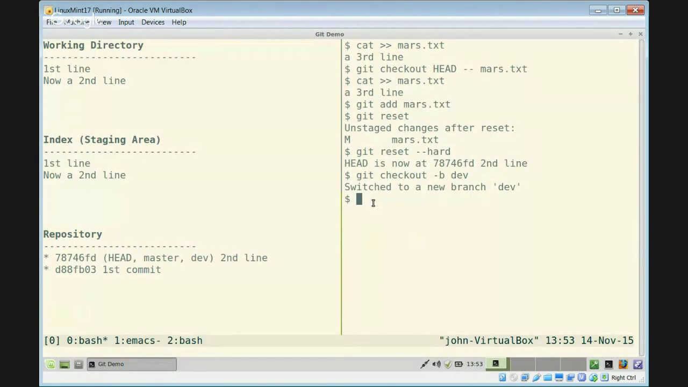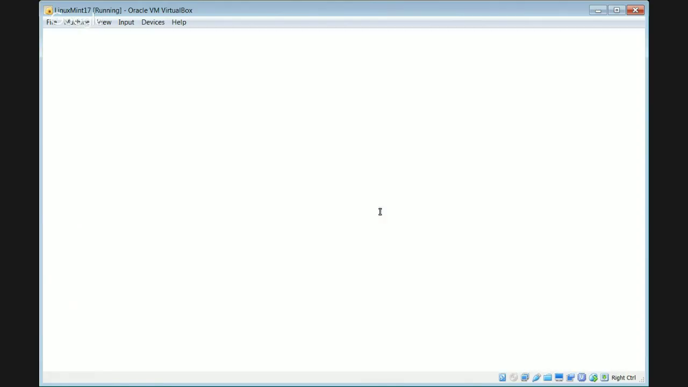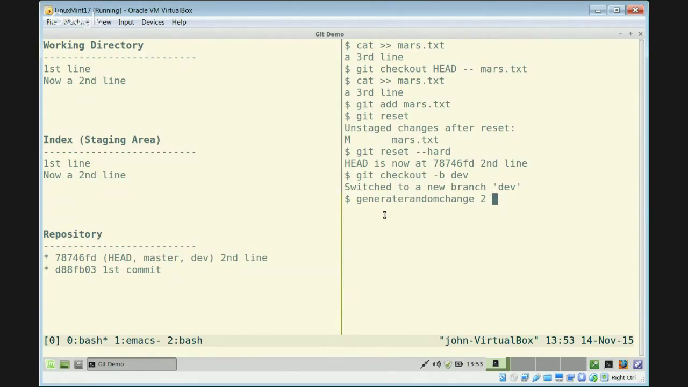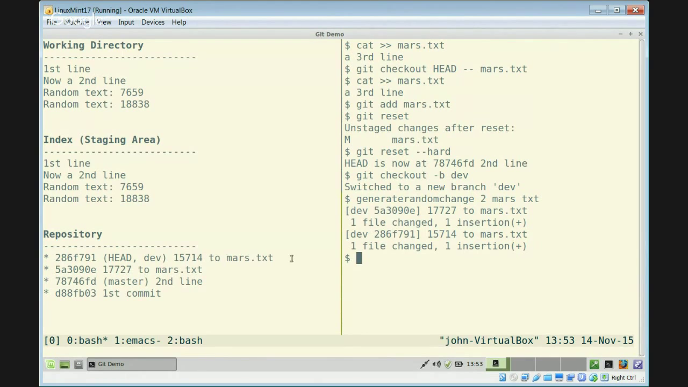And I'm going to go ahead and do that, but I'm going to use another script that's going to make this a little faster. So I'm going to do 2 changes to the file mars.txt. And remember, I just checked out the dev branch, so my changes are going to be on the dev branch. So I expect master to stay with this commit, but head and dev are going to move up 2 commits as I run this command. And that's what we see here.